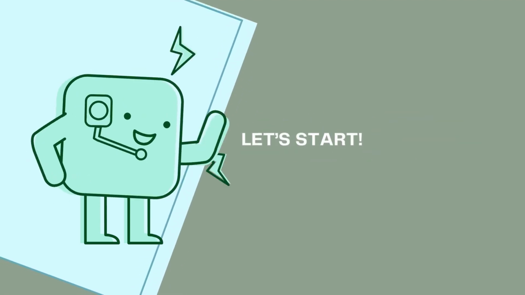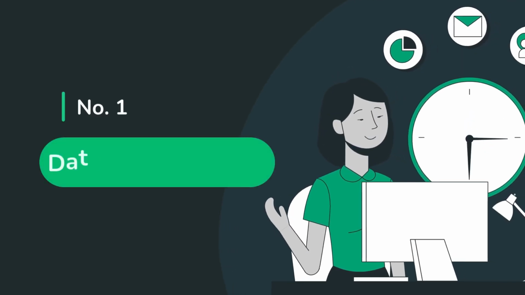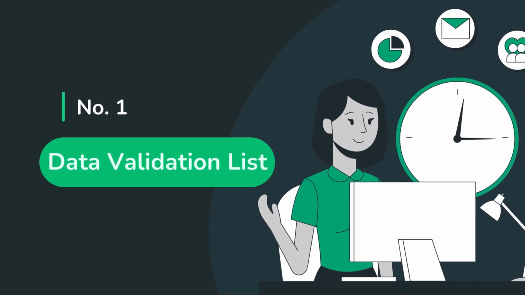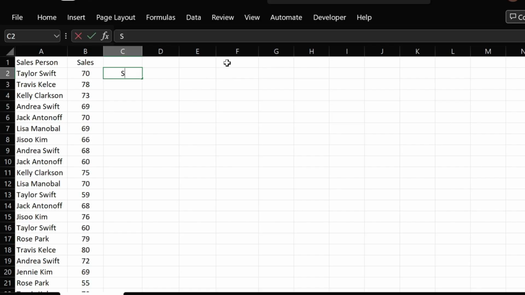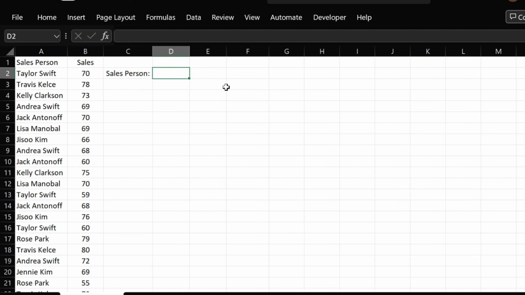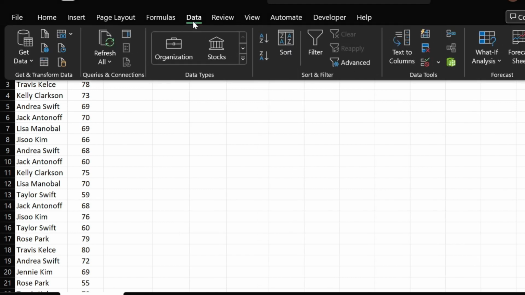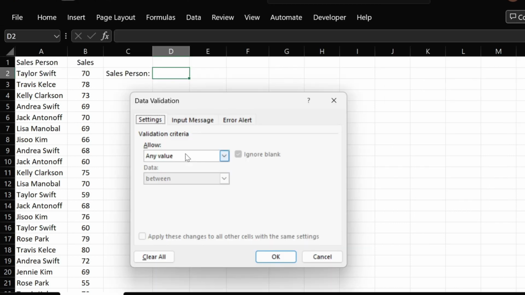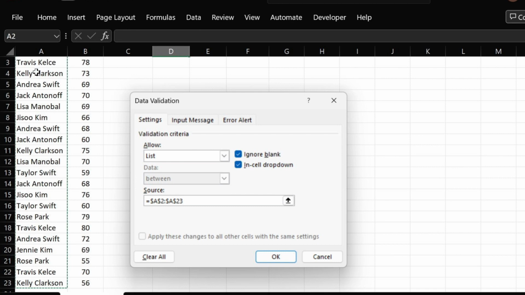Let's start. Number 1. Data Validation List or Dropdown. Let's first label the cell as Salesperson. Then click the cell, then go to Data and then Data Validation. In the drop-down, select List, and in the source, select all the cells that contains your list. In our case, the column A2 to A23. Then click OK.